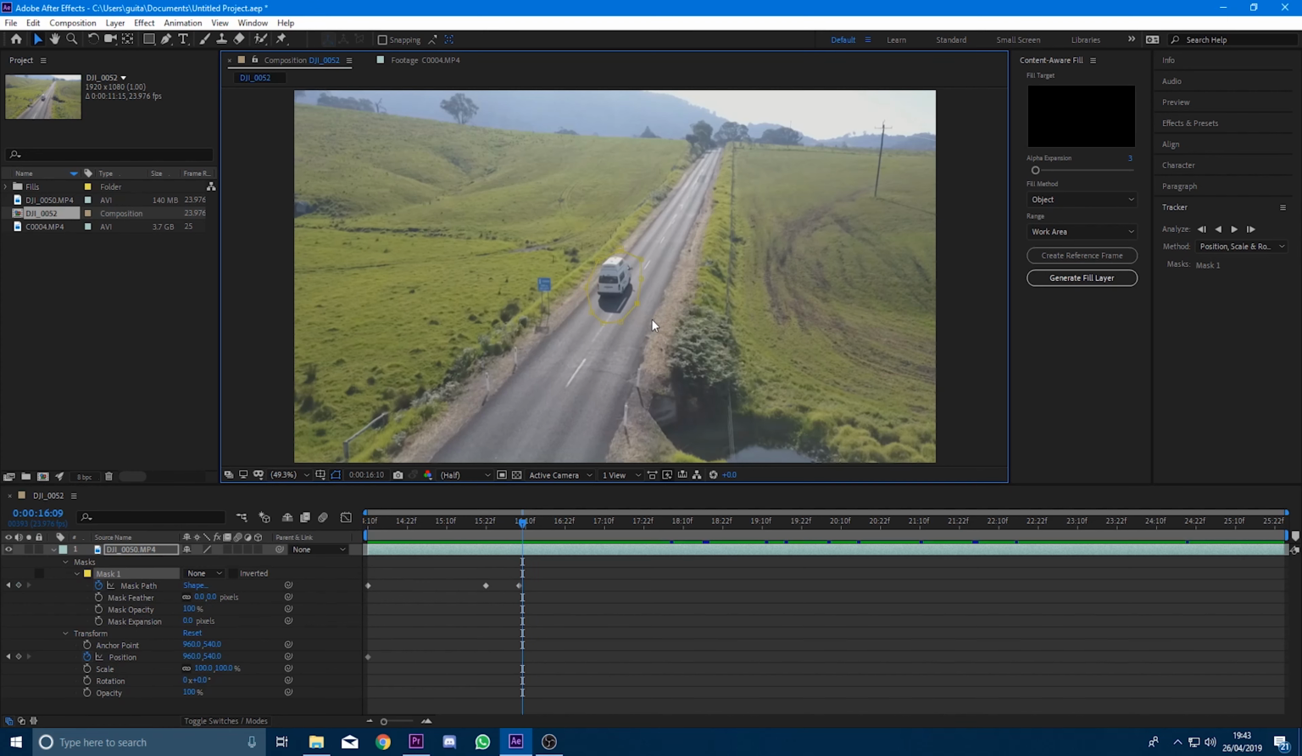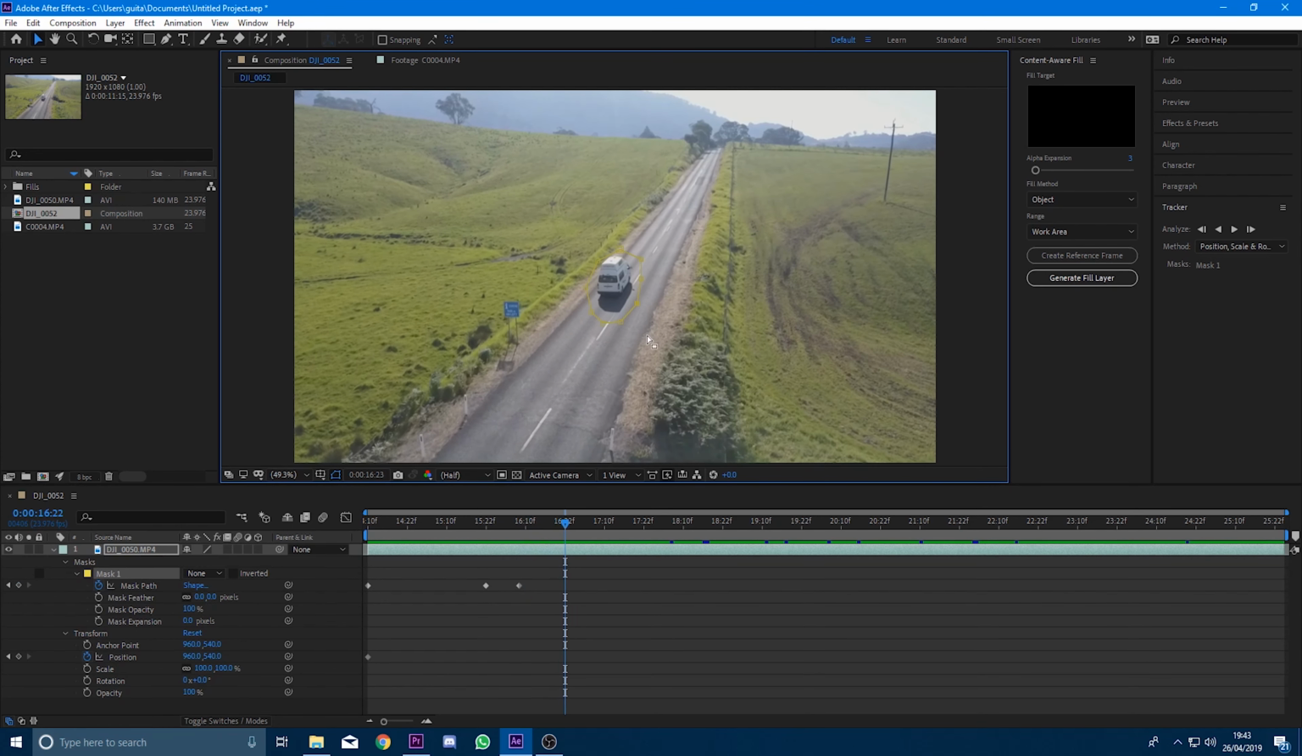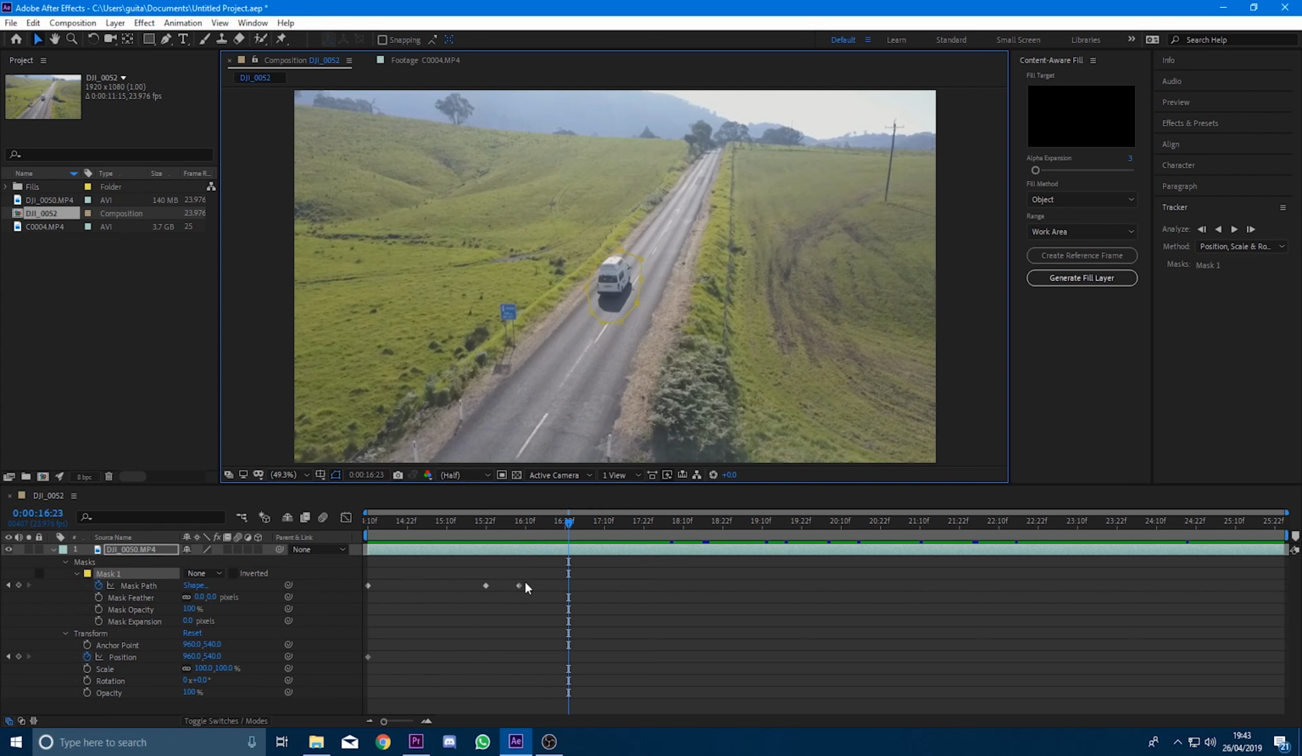So we're just going to work through the clip and we're going to make adjustments as we go, and as you can see, every time I make an adjustment it adds a keyframe in below.